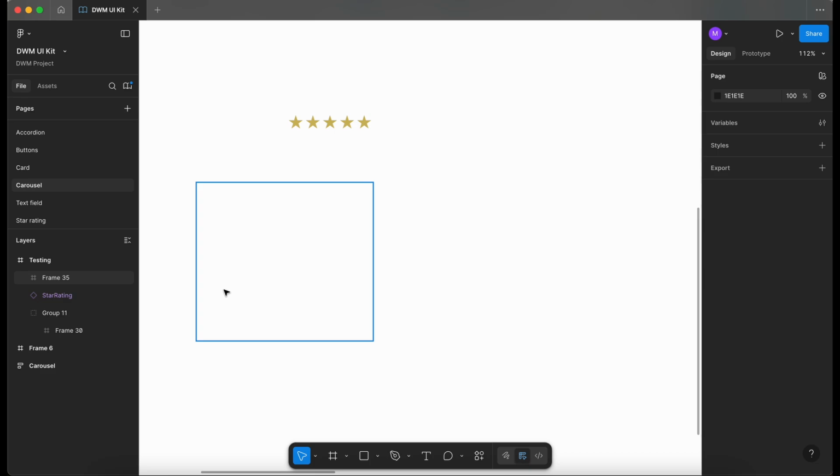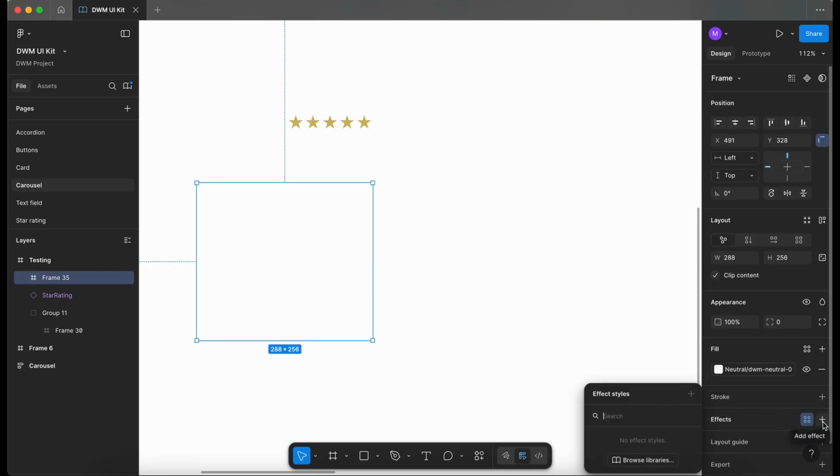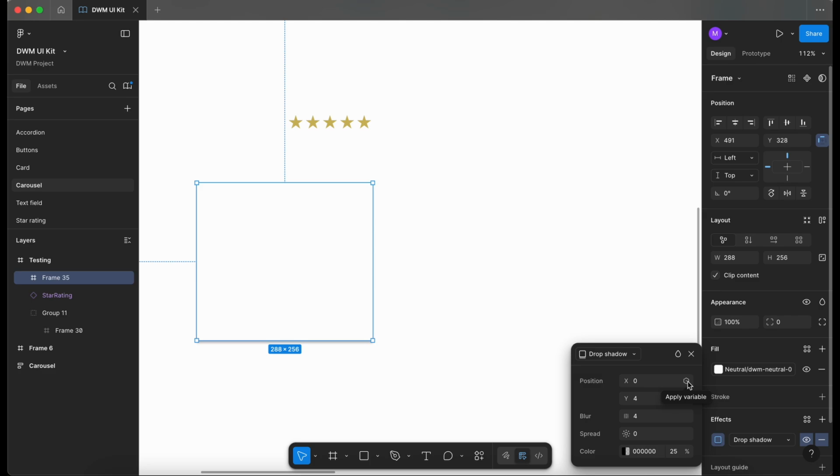So let's find our frame again. Let's go to effects, click on the plus. Okay, let's apply some variables. All right, let's go up here to modes.